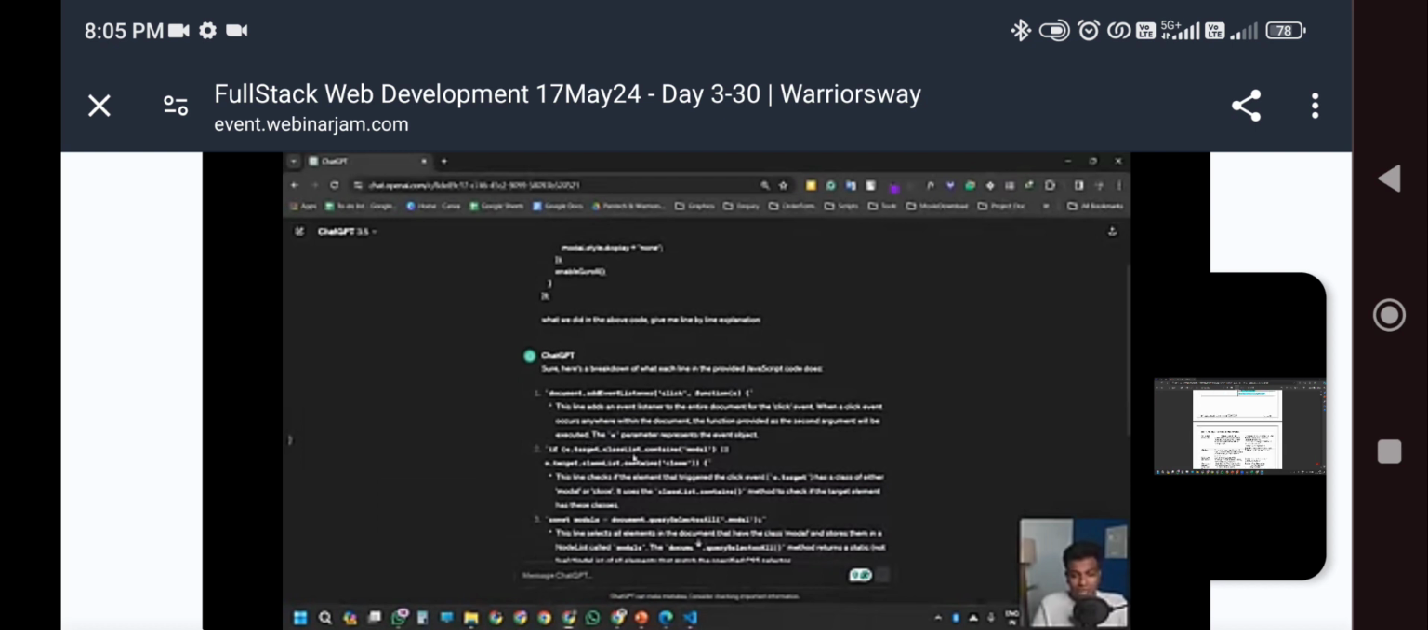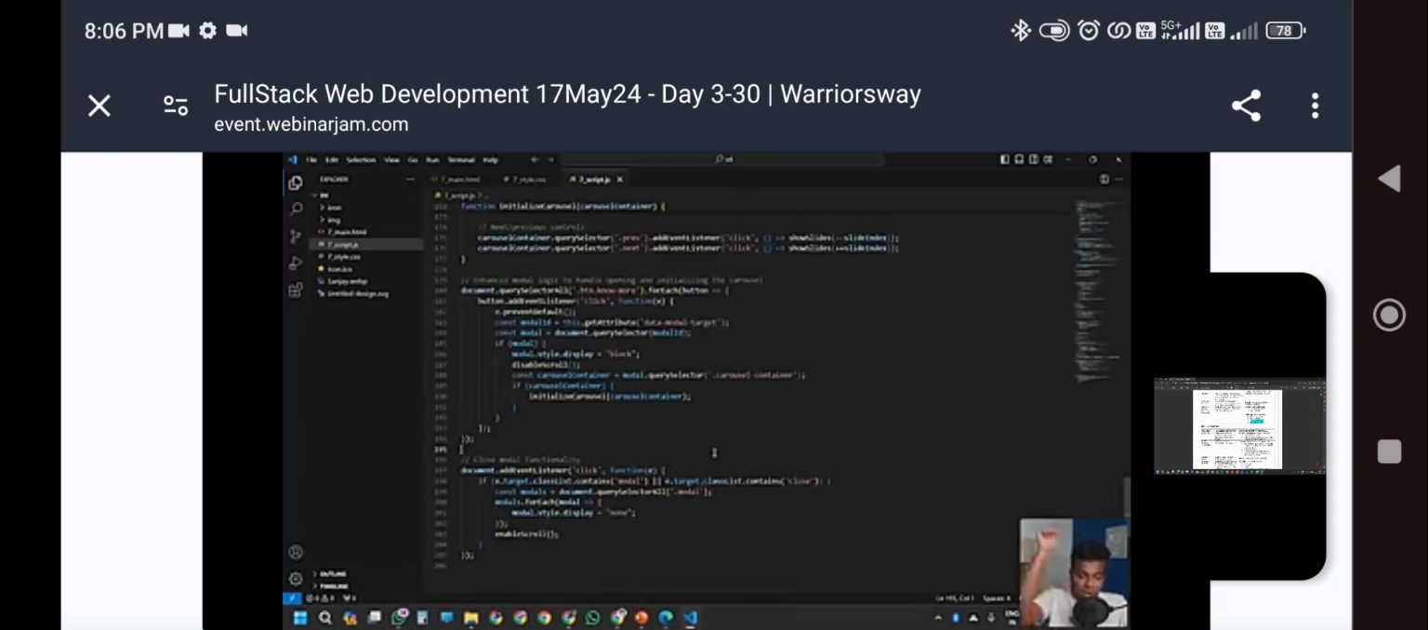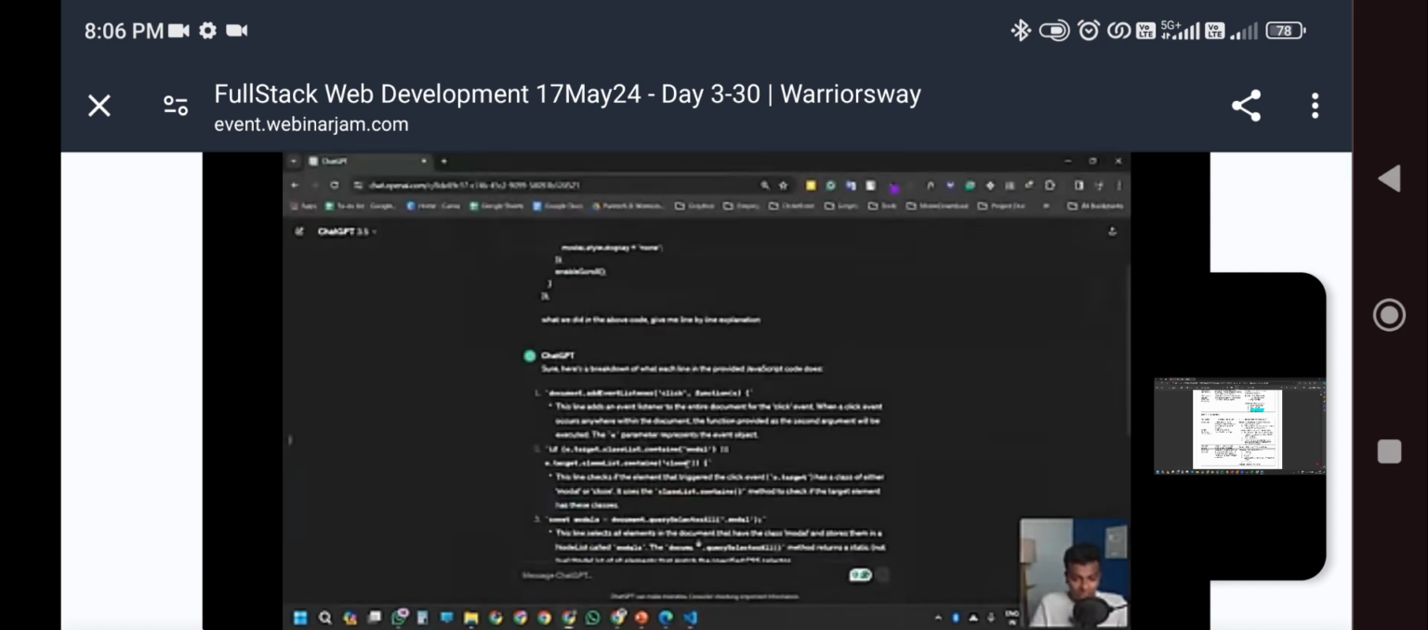And if e.target.classList.contains modal, what does it mean? That if that event is triggering a certain close event, for example, if you are closing the pop-up or something. So then if e.target.classList.contains modal, here we have used this. This line checks if the element that triggers the click event has a class of either modal or close. It uses the classList contains method to check if the target element has these classes or not.